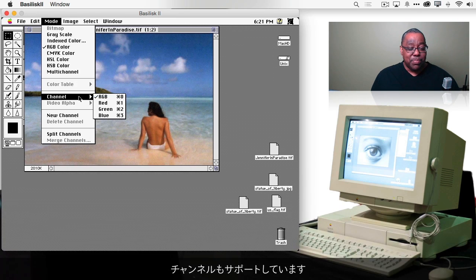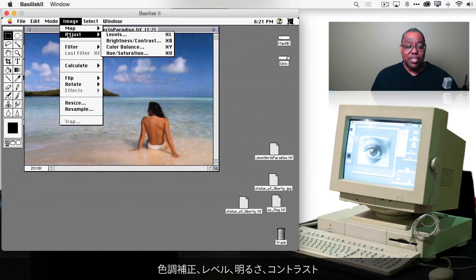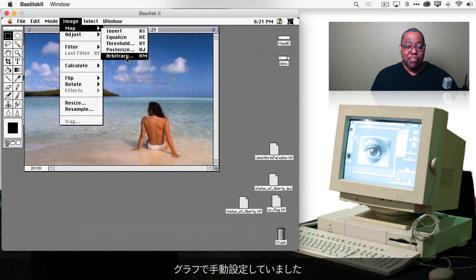You had channel support, and let's go into the Image menu, your image map support, your adjustments: levels, brightness, contrast, color saturation, or color balance, hue and saturation. No curves. There were no curves back then. If anything, you used the Map Arbitrary as your curve method.